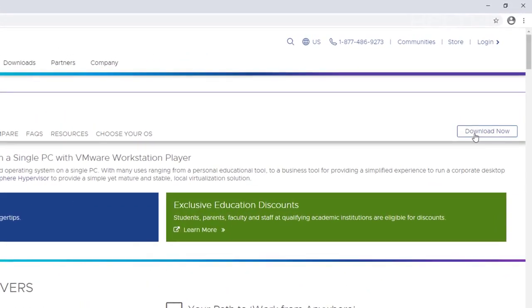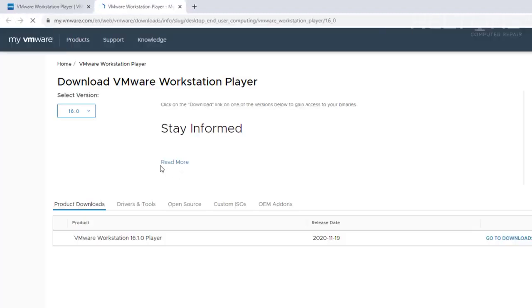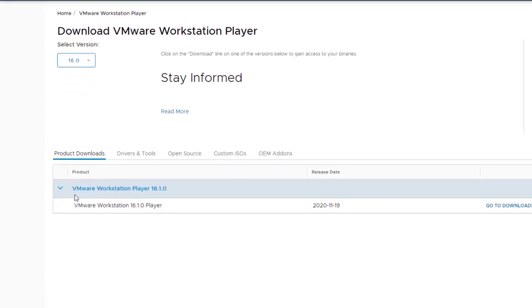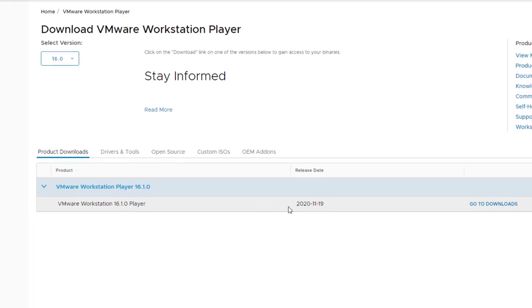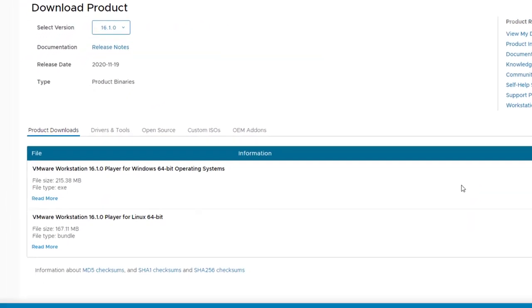But here we are. We're going to show you how to download it. When you get there, you're going to see on the right side the Download Now button. Go ahead and select it, and it'll take us to this next site. Underneath the VMware Workstation Player, you see the Windows Workstation 16.1.0 Player. Go ahead and select it and select Go to Downloads.